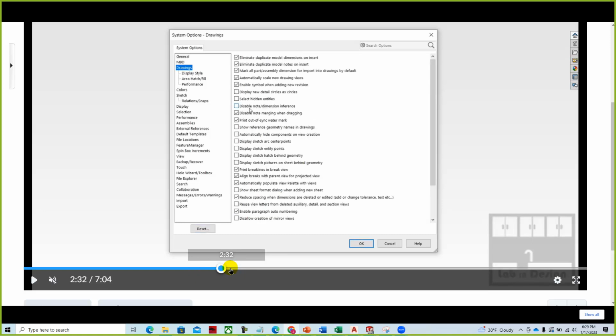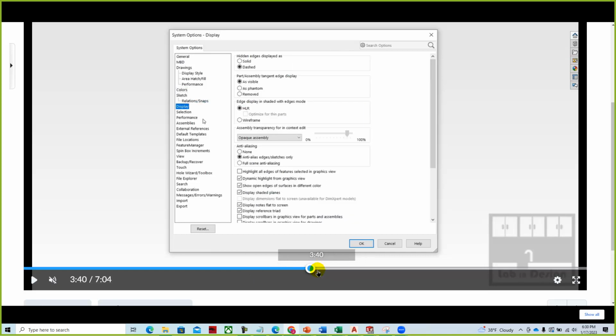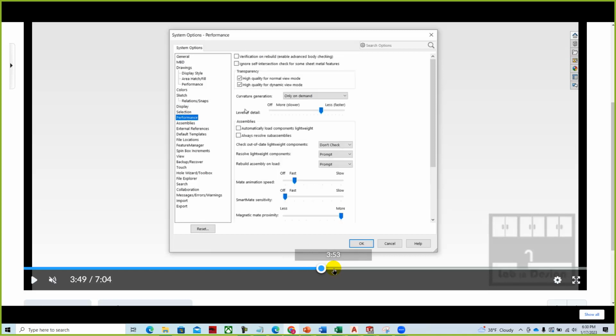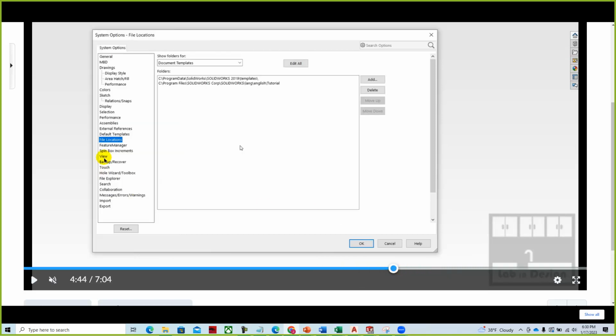As we start creating these different models and things, the biggest thing that we'll work with will be setting up the units of measurement and decimal precision. But we don't do a lot as far as setting up the display or working with the performance, assemblies and things like that. Locations of file locations, you'll want to see where your template files are located if you want to use a template. I typically bring in templates in the second class in Mike Durso's intermediate SolidWorks class.